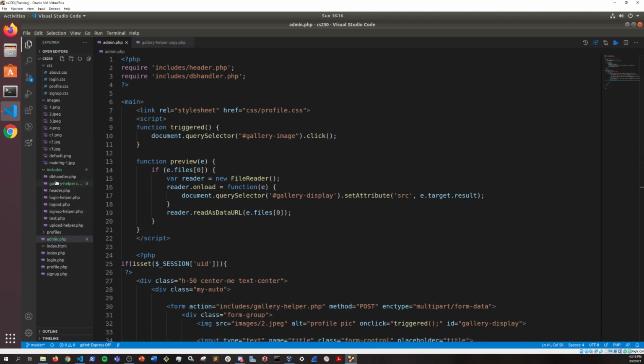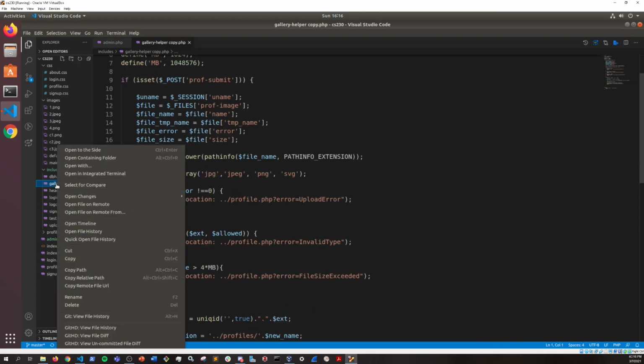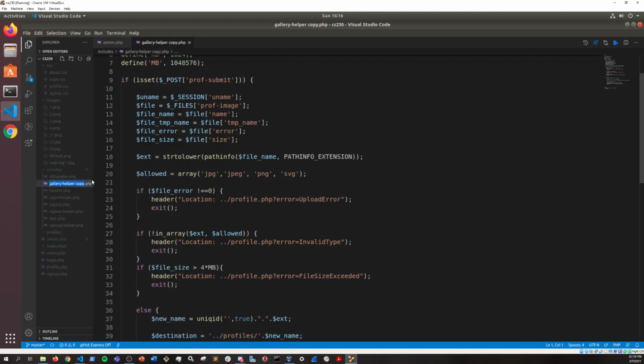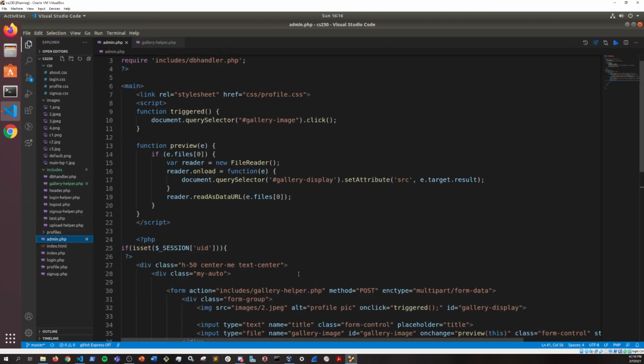Oh, I need to rename this guy a little bit so it doesn't have copy at the end, because that will mess me up. Make sure that you don't have this copy bit there. Make sure that it's just gallery-helper.php in the includes folder, and make sure that you're referencing it right here: includes/gallery-helper.php. Okay.